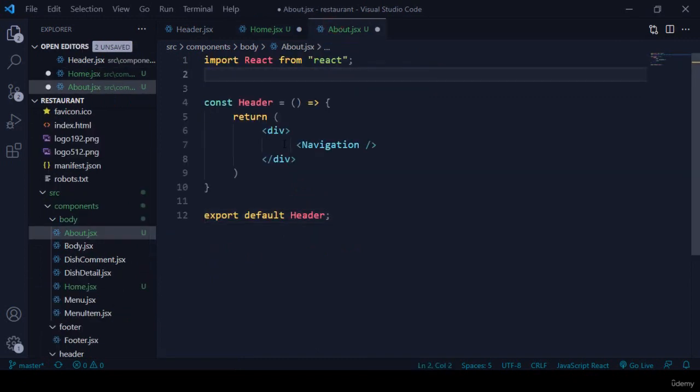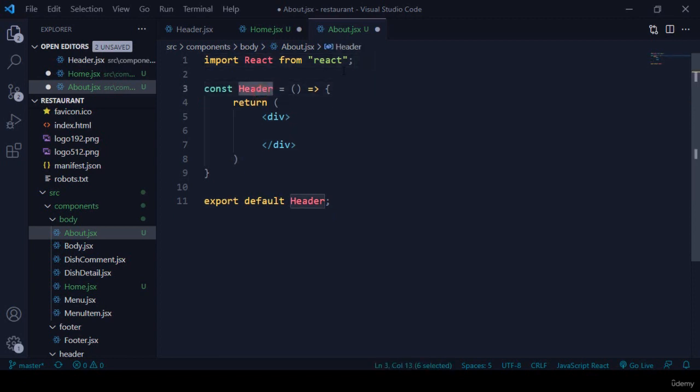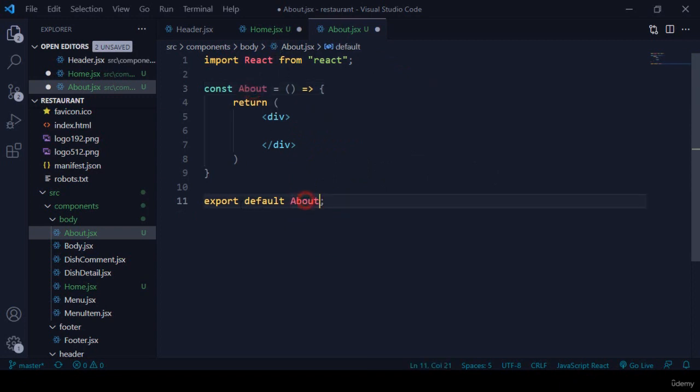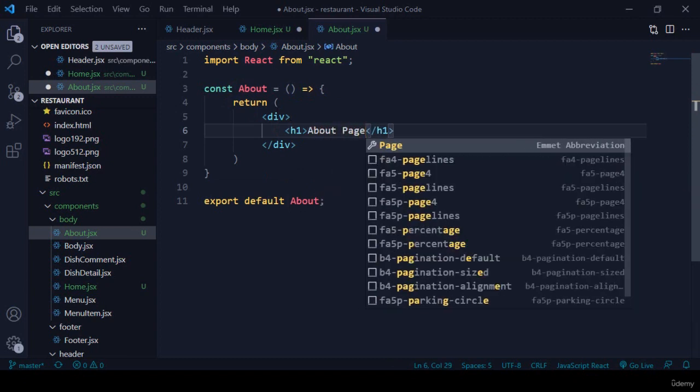Right now we don't need this navigation, so I also want to remove it. Now our name will be about. I simply name it about, and from here we also have to export it. When you export it, then you are able to import this about. From the React module, it will load our React library, and then about, and it will be returned into the div area. For educational purposes, I make it an h1 tag, and that will be about page.